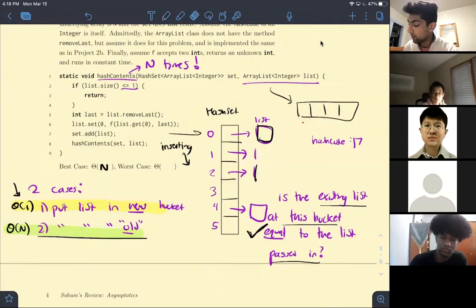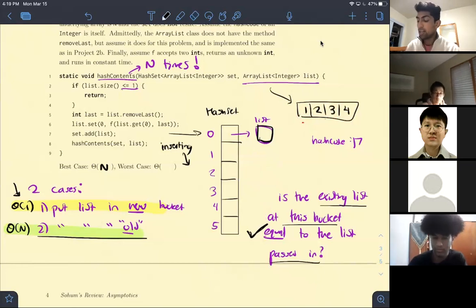So let's start from scratch, okay? Let's say that this is the contents of our array list, 1, 2, 3, 4, same as the beginning. What's going to happen the first time is we remove an element from the end. Then we insert this array list into our hash set, right? So we see that this is hash code 10.